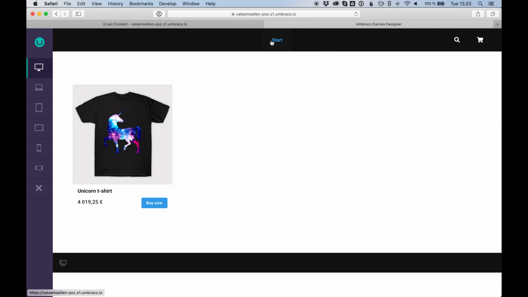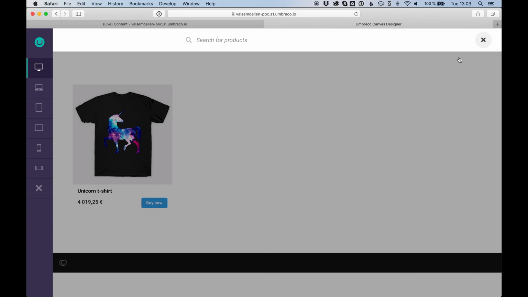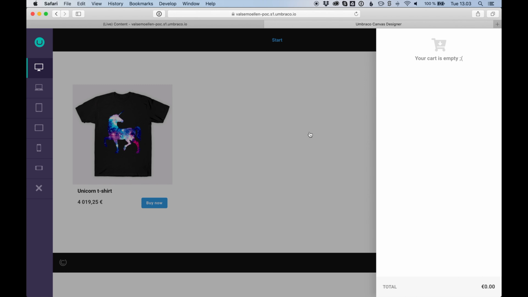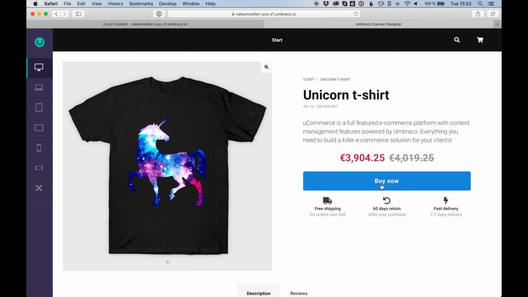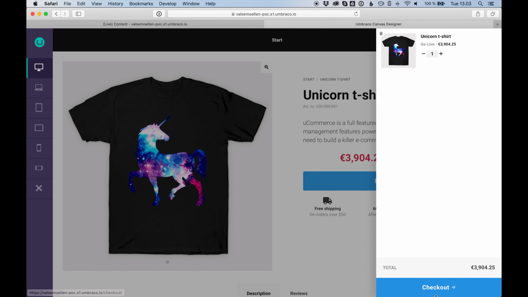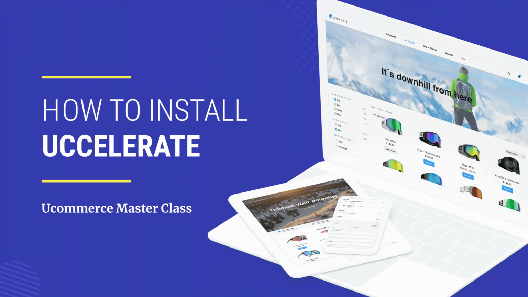Nice and simple. I have my search going on up here, my mini basket. I can go in and actually take a look at my product page. I can add it to the basket and I can do checkout. That was all for now.